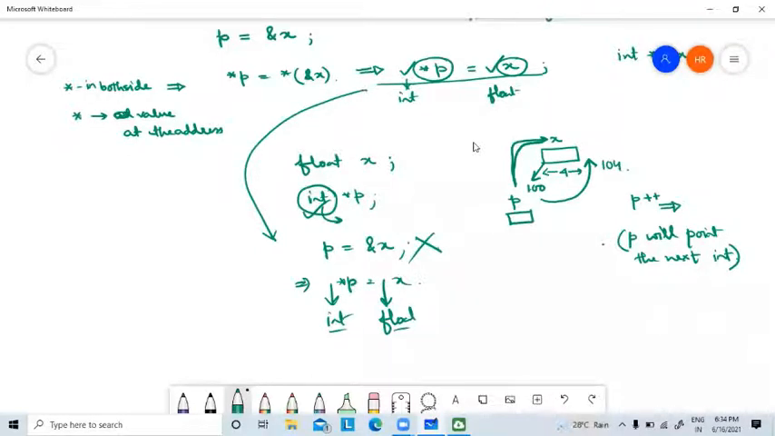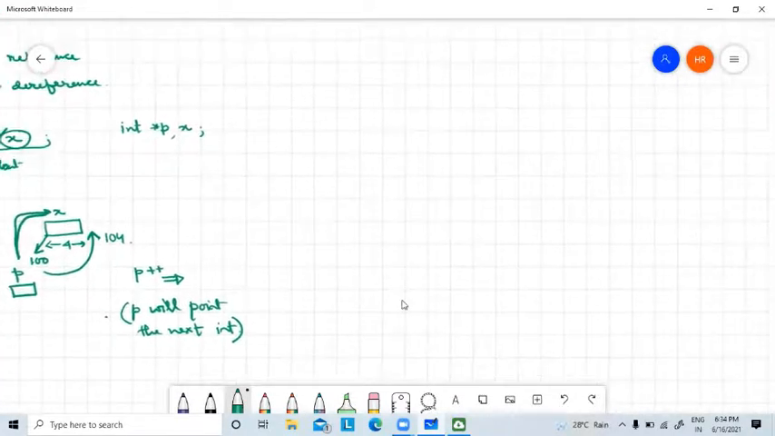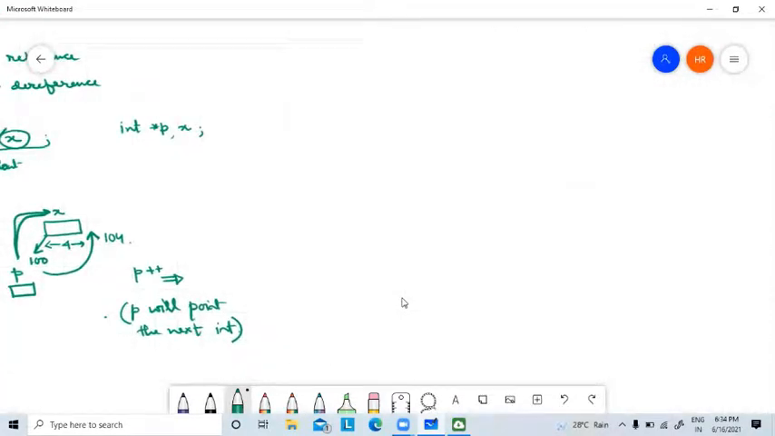So that's why it is mandatory that if p is a pointer and x is a variable, then the type of the pointer must be the same as the variable whose address will be stored in that pointer. This is mandatory. Now, if we follow this rule, then we can face one problem.